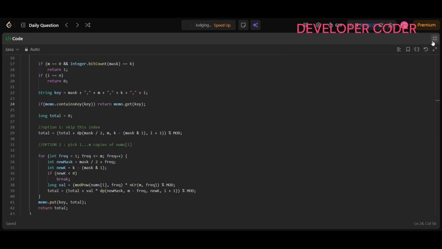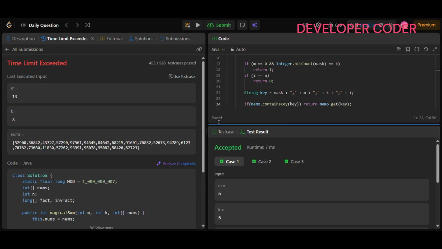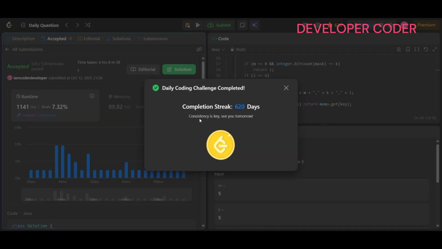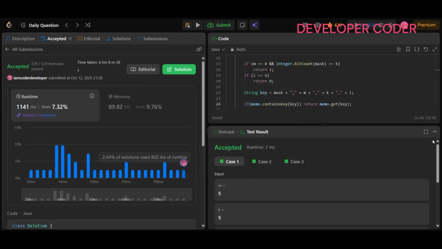If we are getting any error. So we are able to pass all the test cases. Now let's see if we are able to submit the solution or not. So nice. So see, we are able to pass all the test cases, right?